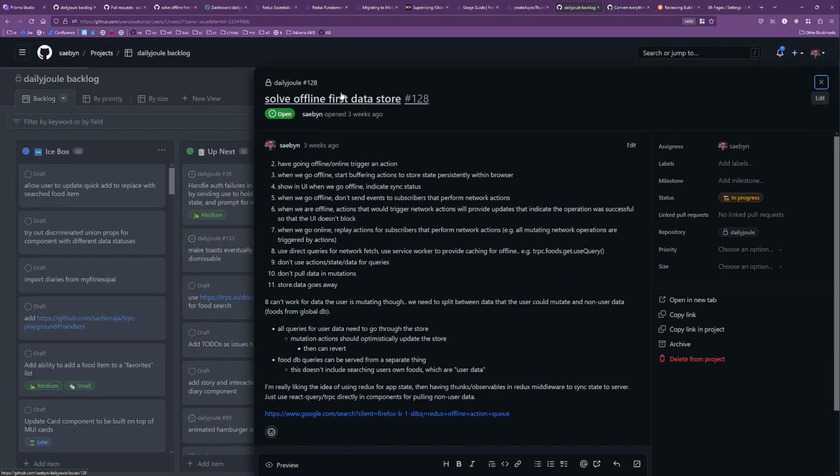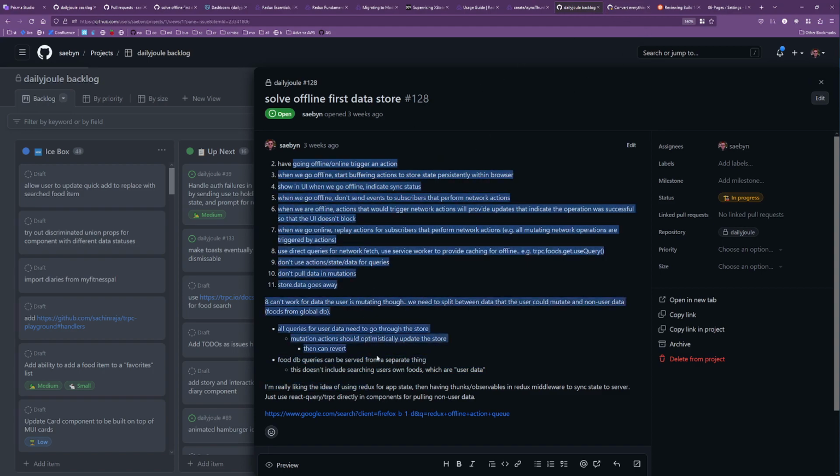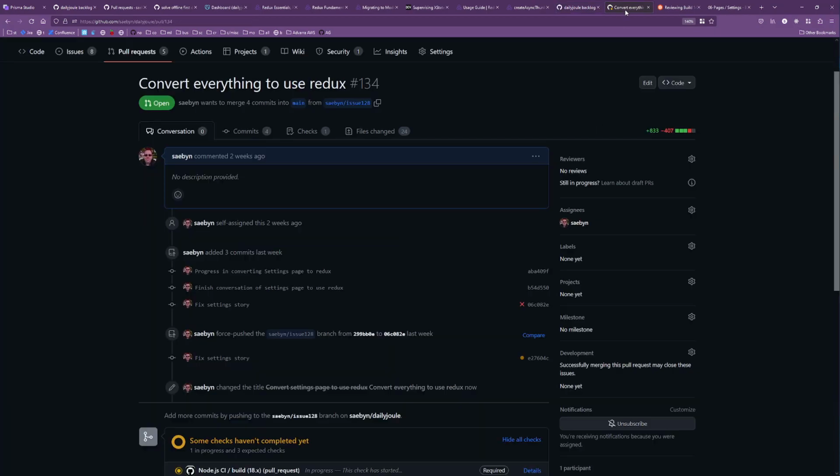The goal is basically, I'm not going to solve offline, but we're going to make a data store that can handle being able to have offline support in the future. This is the breakdown of all the things I was thinking about, which I'm not going to read here, that eventually motivated me to move away from this custom store I had written, not really a store, but a thing using RxJS to do action dispatch, and replace that with using Redux.